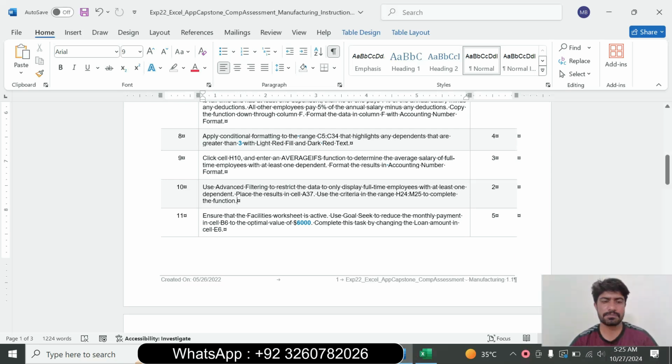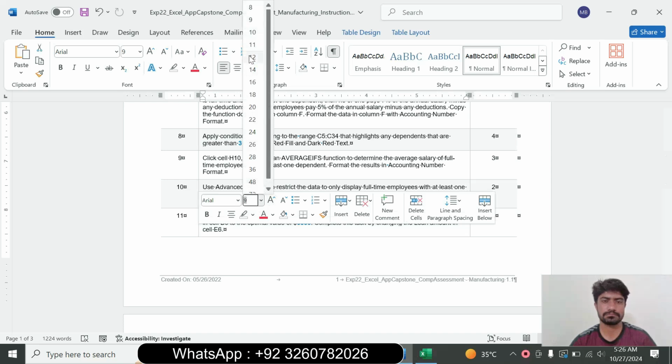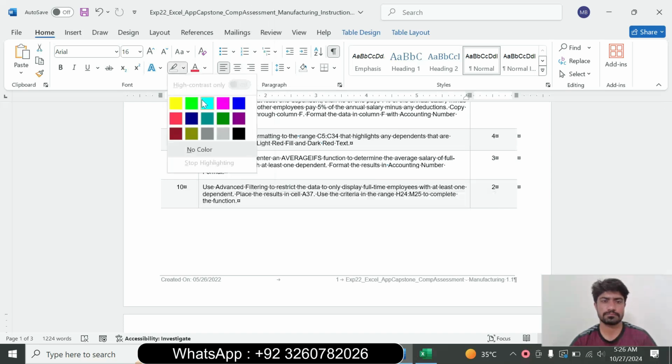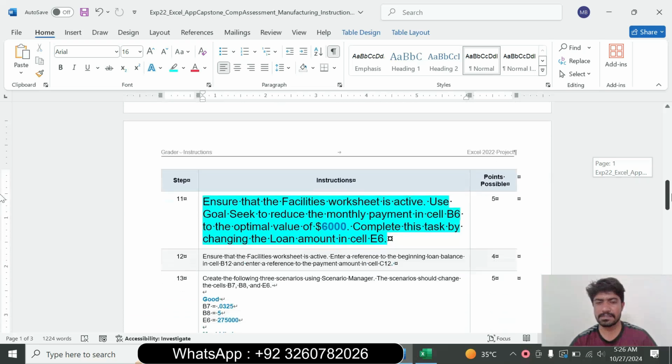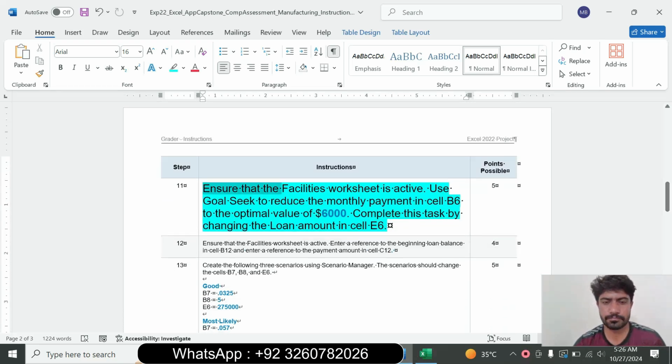We can move to question number 11. Ensure the Facility worksheet is active. Use Goal Seek to reduce the monthly payment in cell B6 to the optimal value of 6000. Complete the task by changing the loan amount in cell E6.